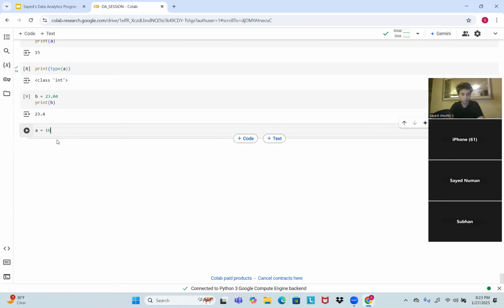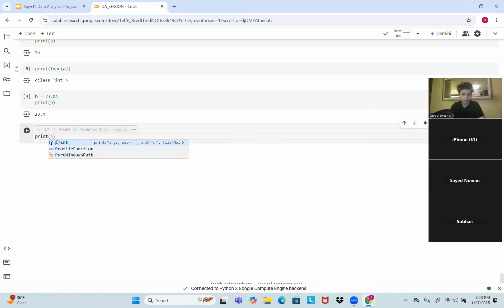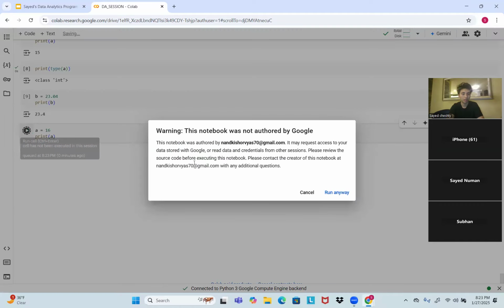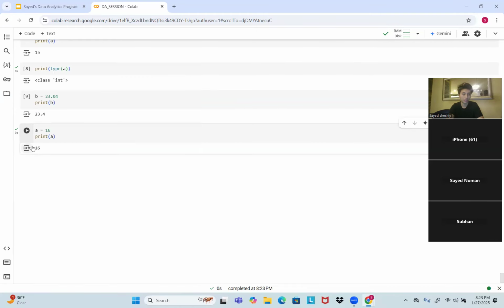So now we're going to do print a, because that's the variable. Now, how do we know if it's correct? We print, in parentheses, a, and now it should give us 16. And here, look, as you can see, it says 16.